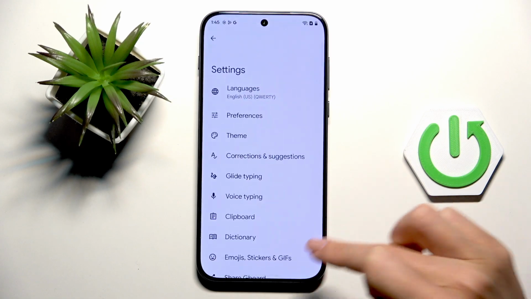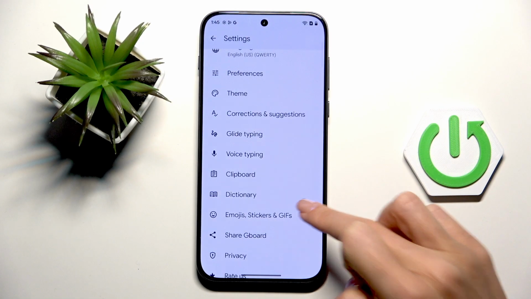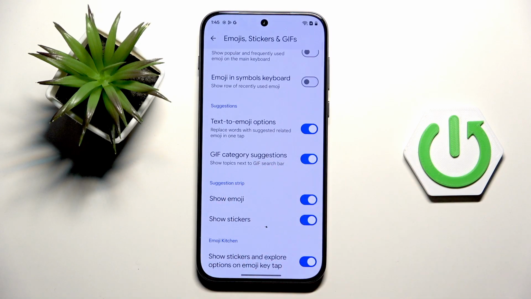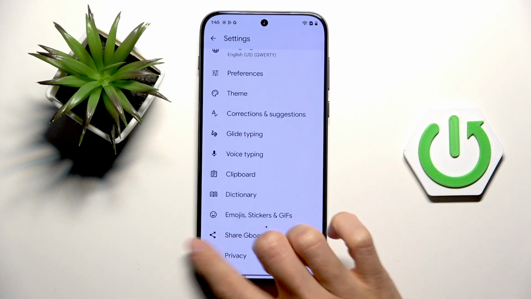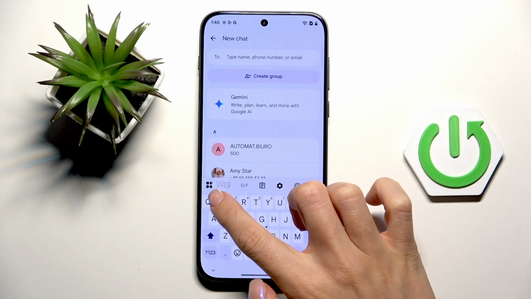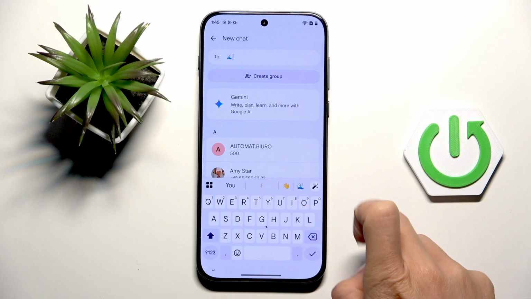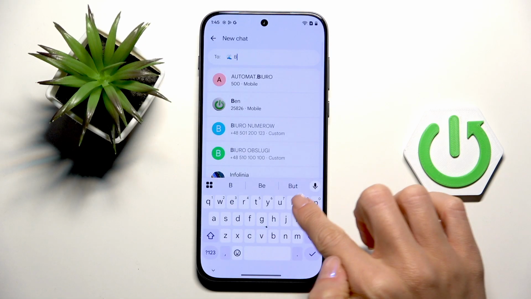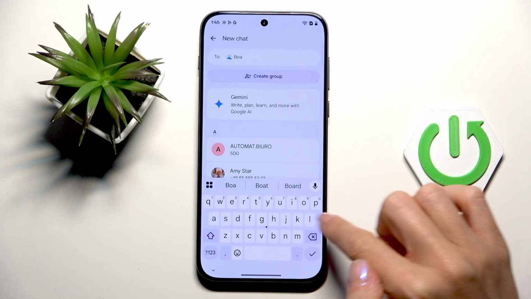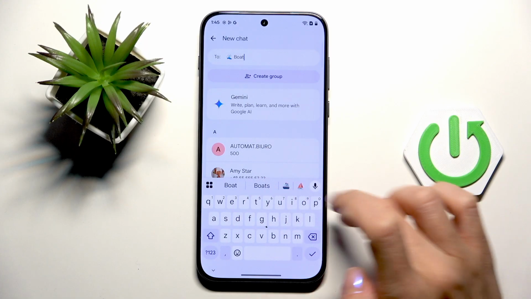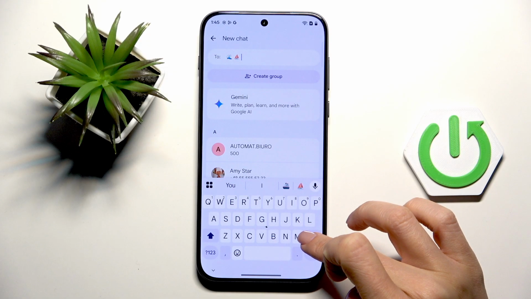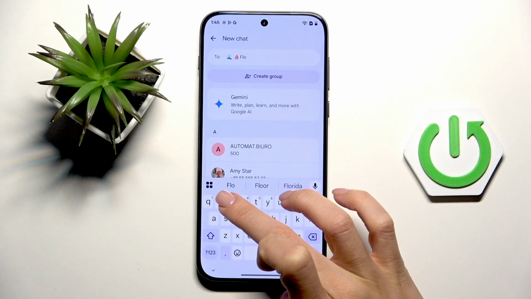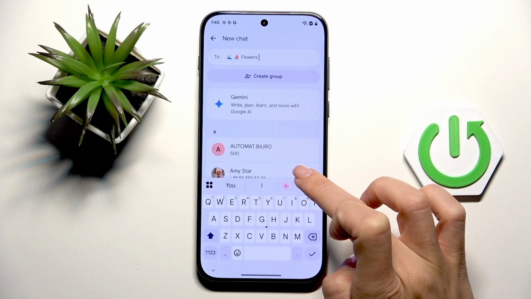Now mark settings, go to Emoji Stickers and GIFs, and here under suggestion strip you will find show emoji. So make sure that this indicator is active, and now once you are typing you'll be able to see the emoji suggestions. So if you want to use them, just pick the one that you want to apply. So that's it, that will be all.